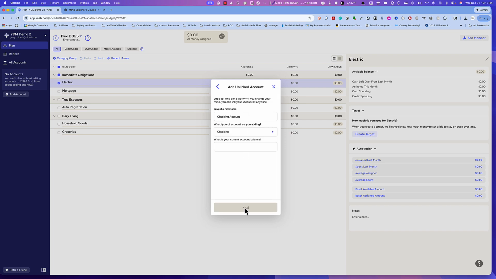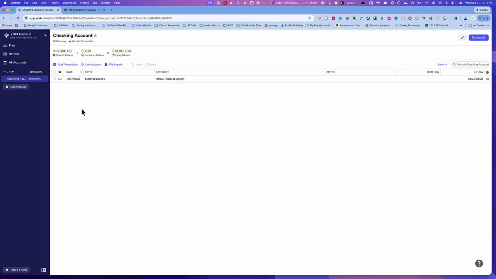So I select checking, select what my balance is, and I hit next, and then done. So now I've got me an account here, a checking account, and I have in the checking account $10,000. And that's what happens when you create your account. And you can put in your starting balance, whatever your bank says it is right now. You put that in there.